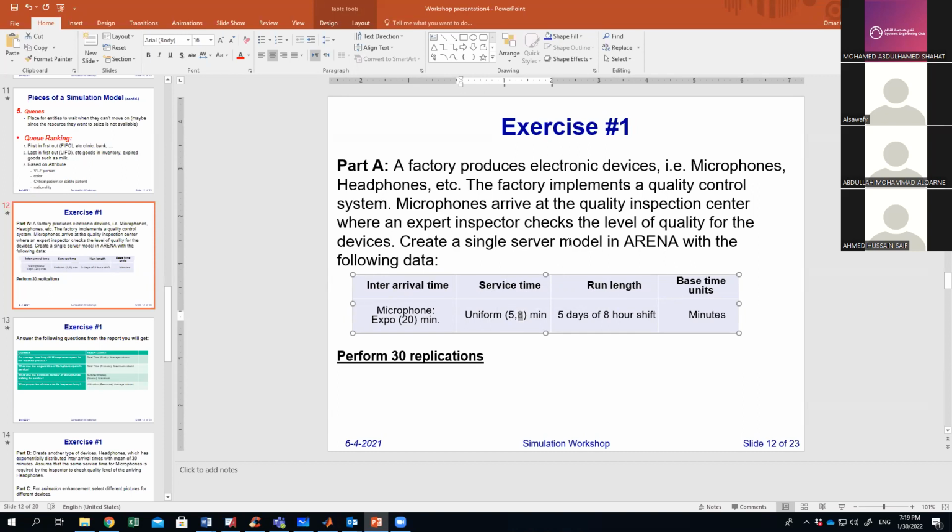We need to create a single server model in Arena with the following data. We need to run the model for 5 days, 8 hours a day, and the base time unit is minutes. And we need to do 30 replications. So let's go to the Arena model.